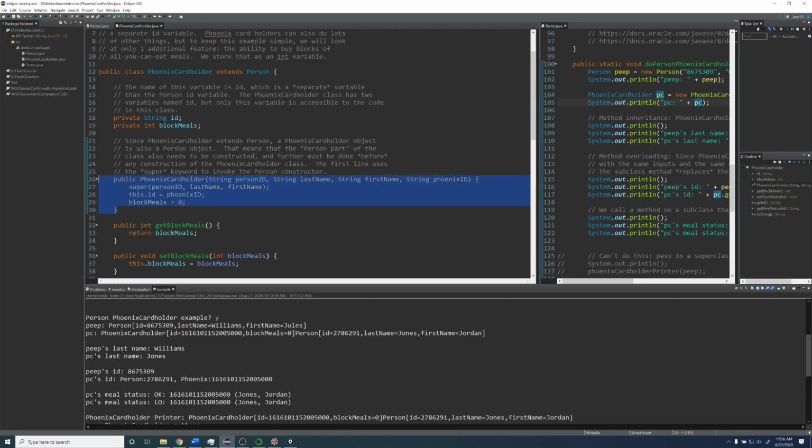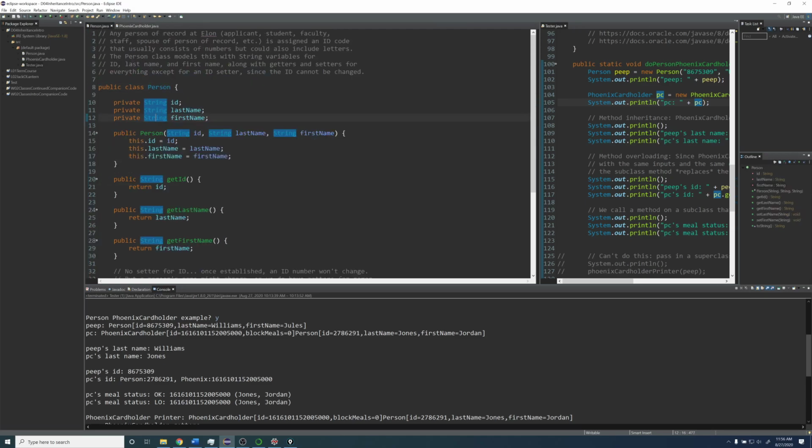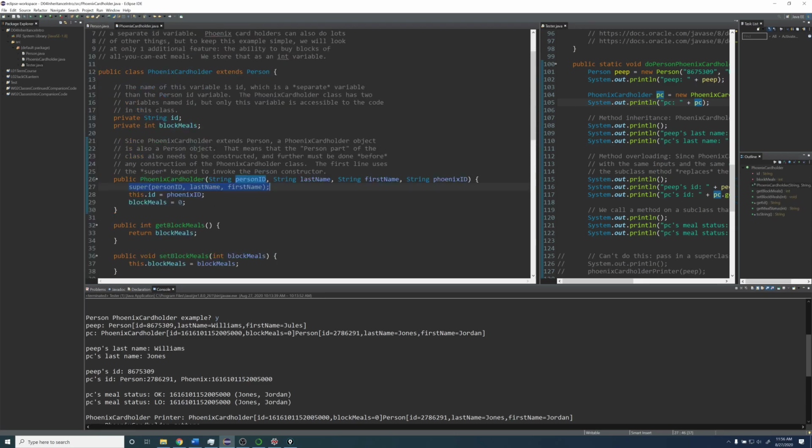So this is the important distinction when we start talking about inheritance and constructors, is that if you extend a class, you also have to call super and pass in the information that your superclass needs to be constructed. That allows us to say that a Phoenix cardholder is a person because it has all the information a person has. So that's constructors. And so that's the end of this video, and we'll dive into the next topic in the next video.